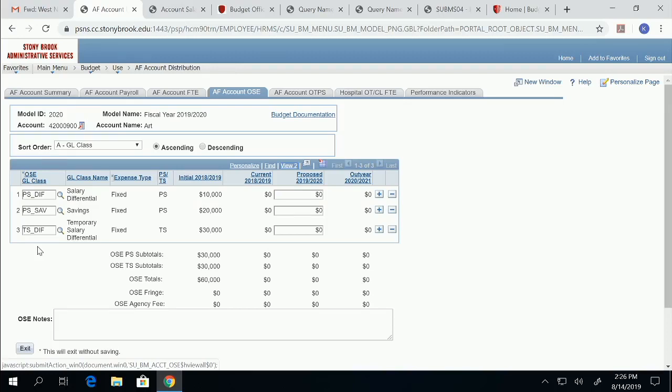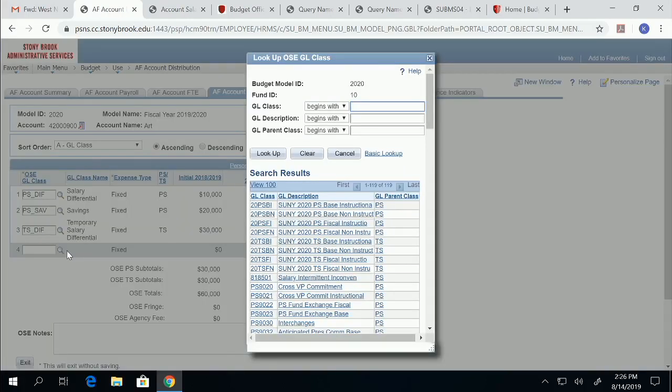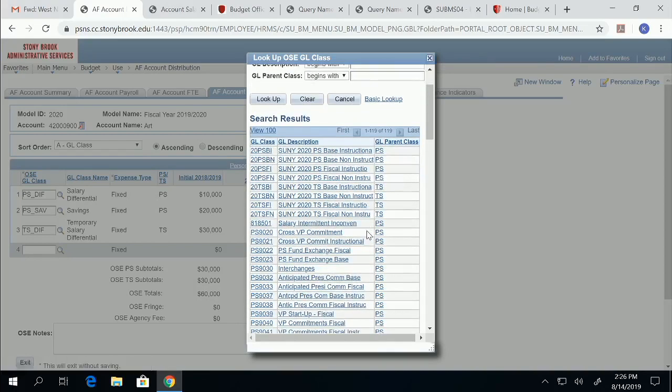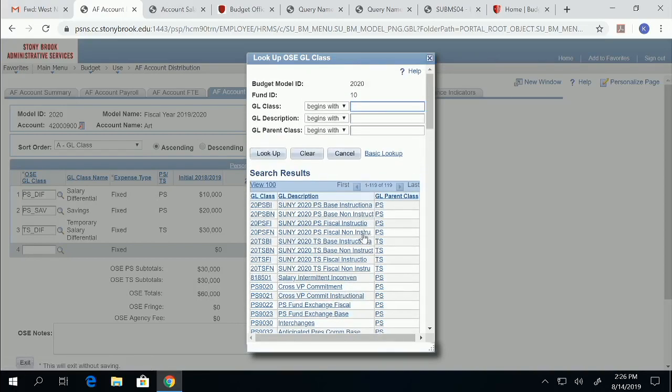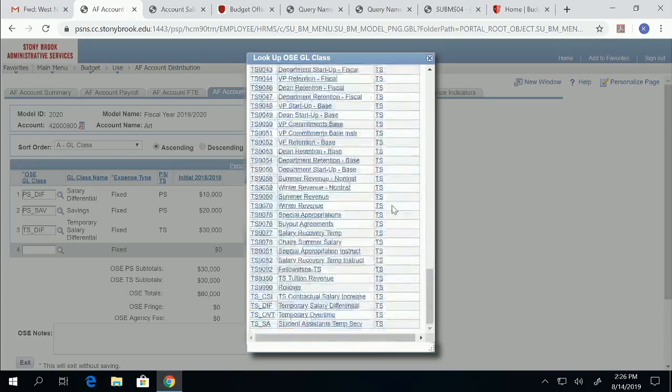If you don't see the GL class that you need, and you need to add a new row, select the plus button to add your new row, and enter the GL class code in the box here. Now, if you don't know the code, select the magnifying glass, and you will see the full list available for payroll. And it's broken out, if you scroll a little, by PS, and further down if you scroll by TS.